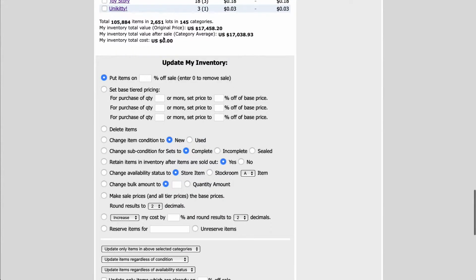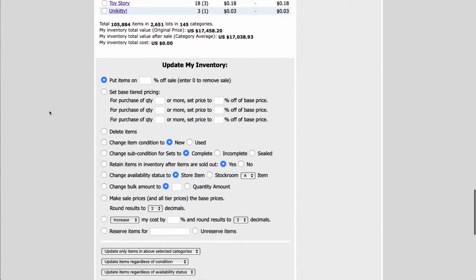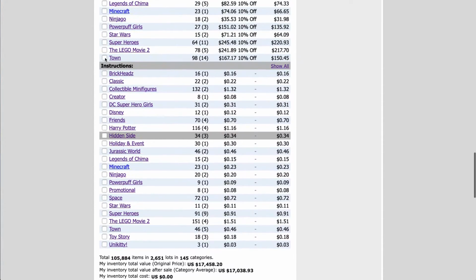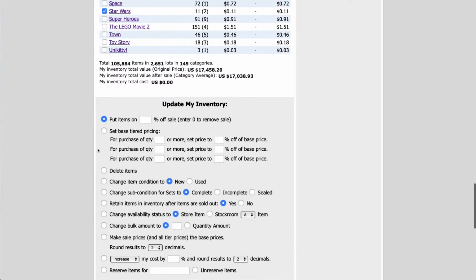You can also have your inventory cost here. At the moment everything is 0, but this is the part where it's kind of convenient and kind of not convenient. You could actually screw up a lot of stuff here, to be totally honest. So using these checkboxes, you can select certain categories, and we'll just edit these Minecraft instructions, these promotional instructions, and these Star Wars instructions right there.